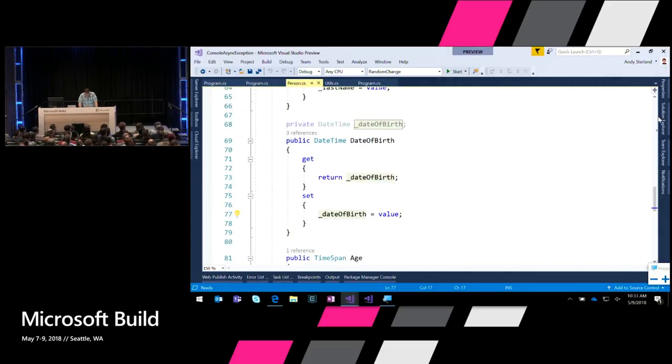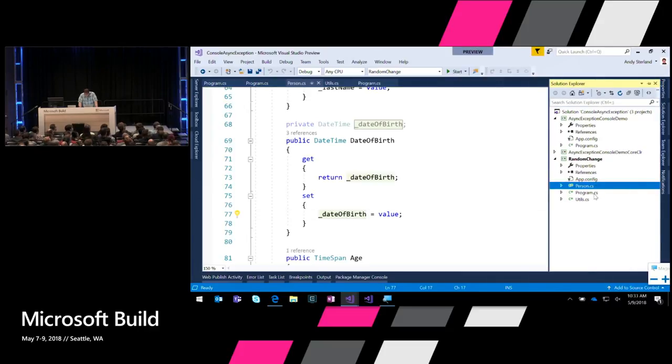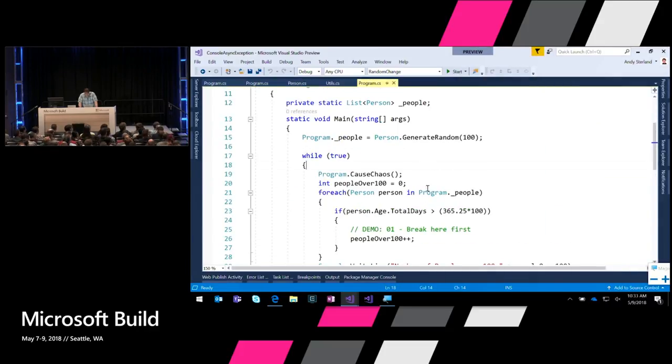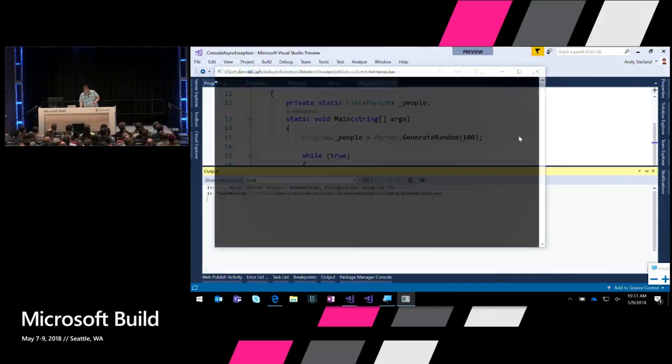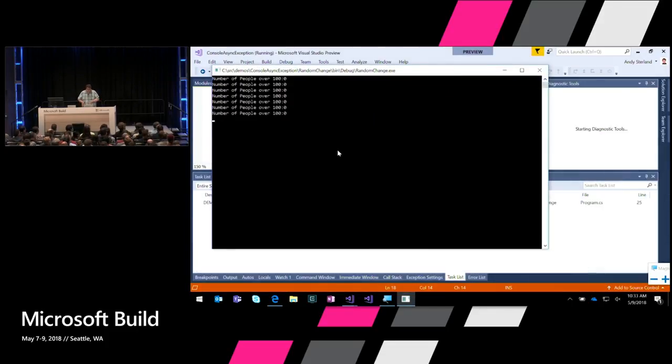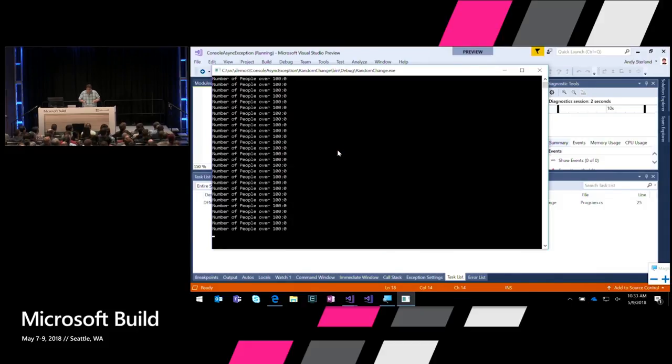For this application, if I quickly look at the program, I've got a bunch of randomly generated entities that all have an age less than 100. If I run it, I just output the count of these people to the console. So there's a number of people, no one over 100. But all of a sudden, there's one person over 100. So something's changed in the application to cause the value to be different.